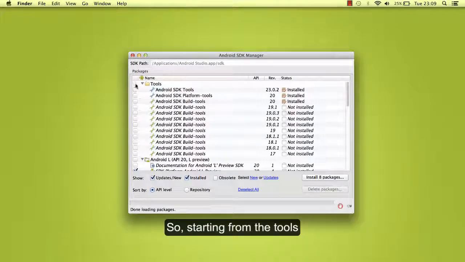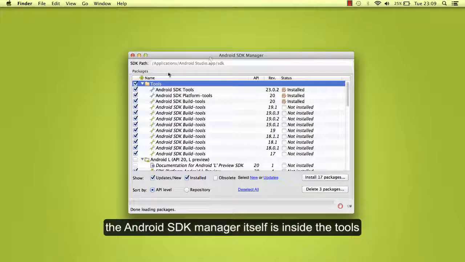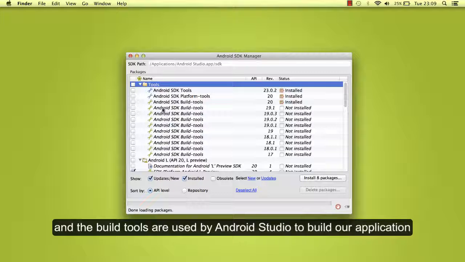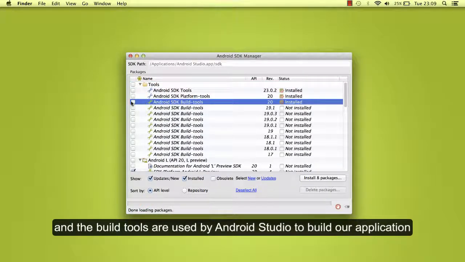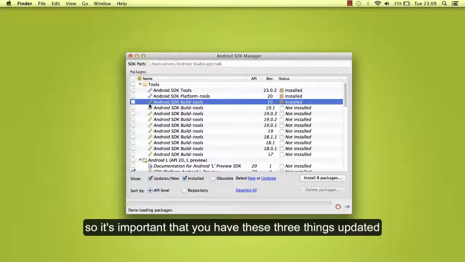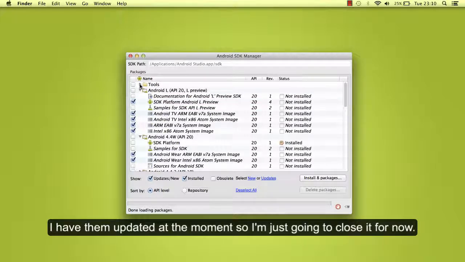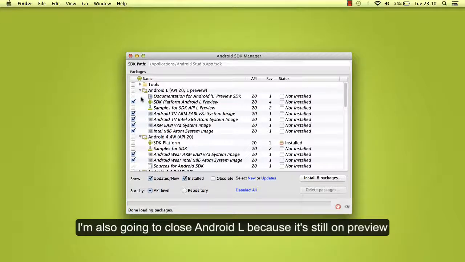So, starting with the tools, the Android SDK manager itself is inside the tools, and the build tools are used by Android Studio to build our application. So it's important that you have these three things updated. I have them updated at the moment, so I'm just going to close it for now. I'm also going to close Android L because it's still in preview.